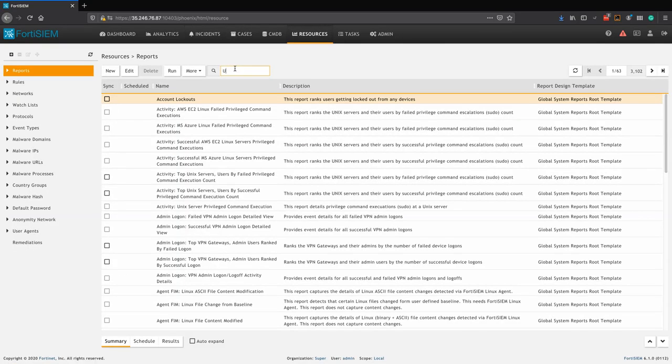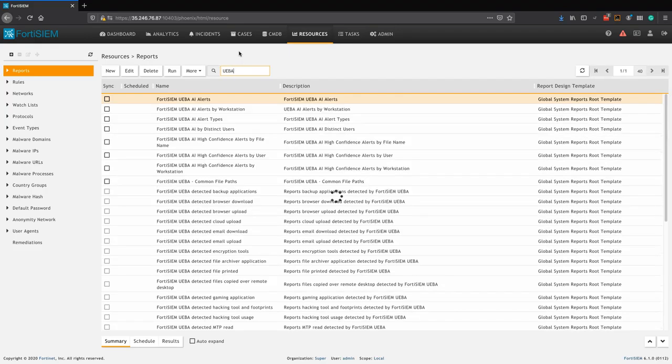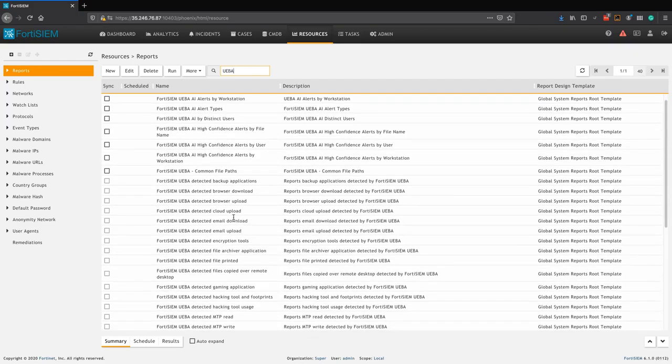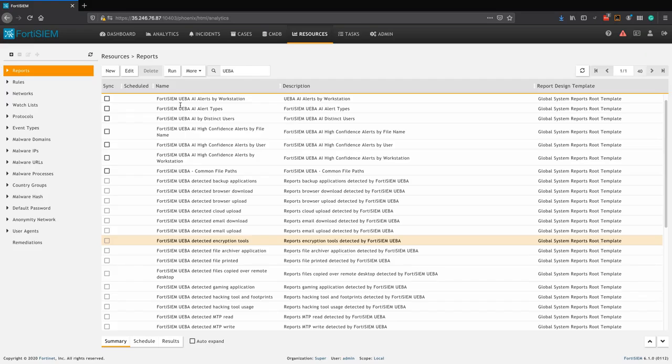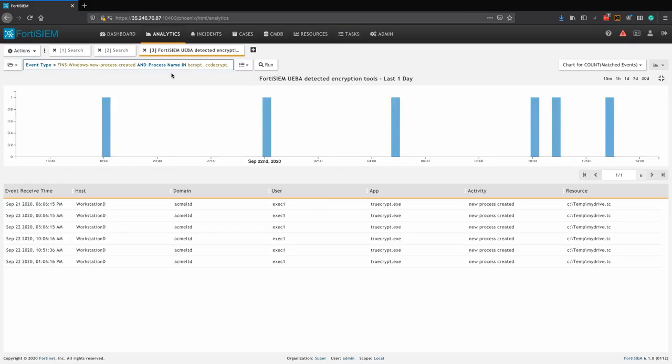So FortiSIEM has a number of UEBA reports out of the box, and these are going to be reporting on information that FortiSIEM has seen, such as the AI alerts, or we can actually be looking at individual activity, the high fidelity information from the agent about what behavior the user is performing. So if we wanted to understand any particular encryption tools that are being used, we can run any of these reports and be able to see what user was involved in this sort of activity. So here we can see exec1 has been installing TrueCrypt as an example.